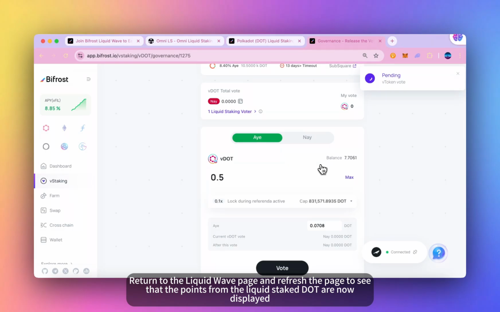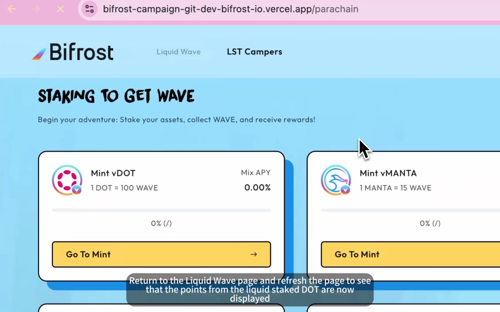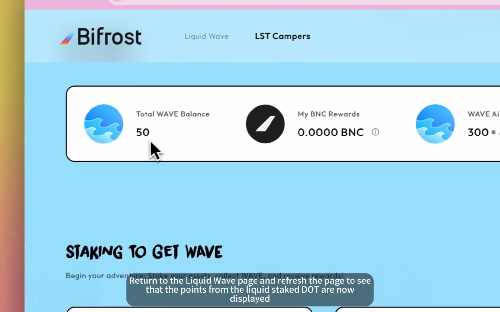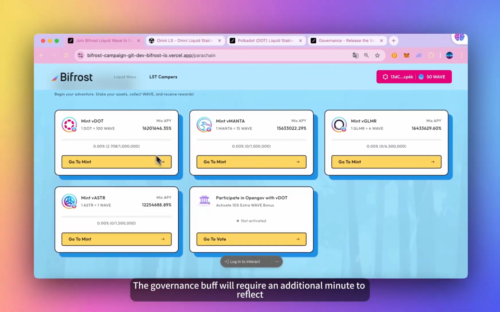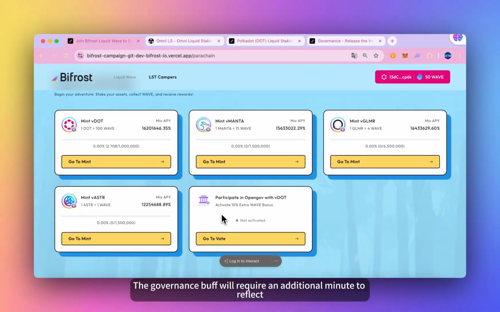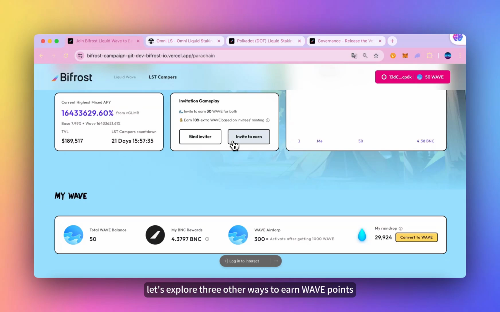Enter the amount of DOT you wish to use for governance participation, and then click Vote. Return to the Liquid Wave page and refresh the page to see that the points from the liquid staked DOT are now displayed. The governance buff will require an additional minute to reflect.